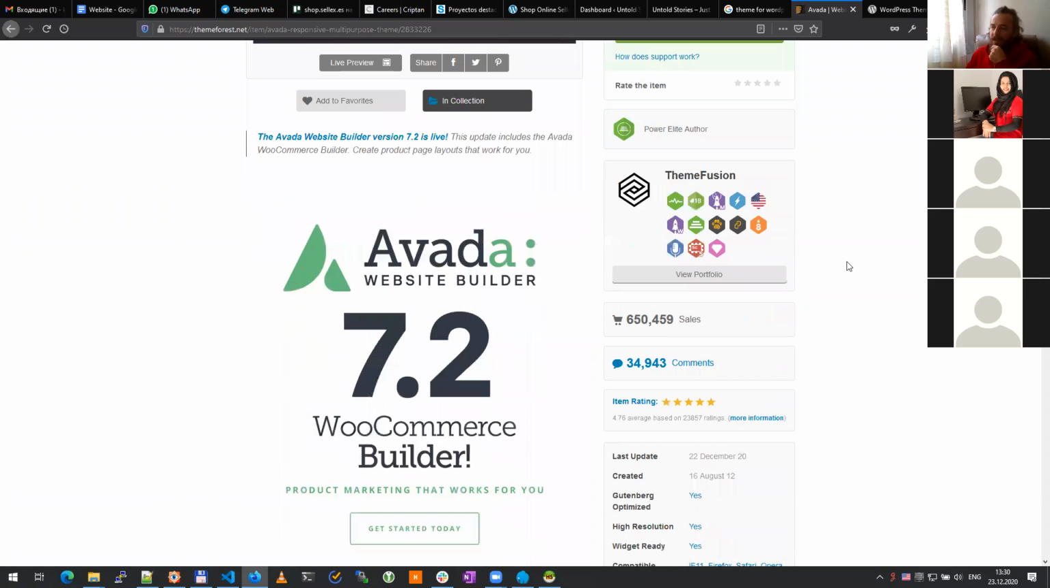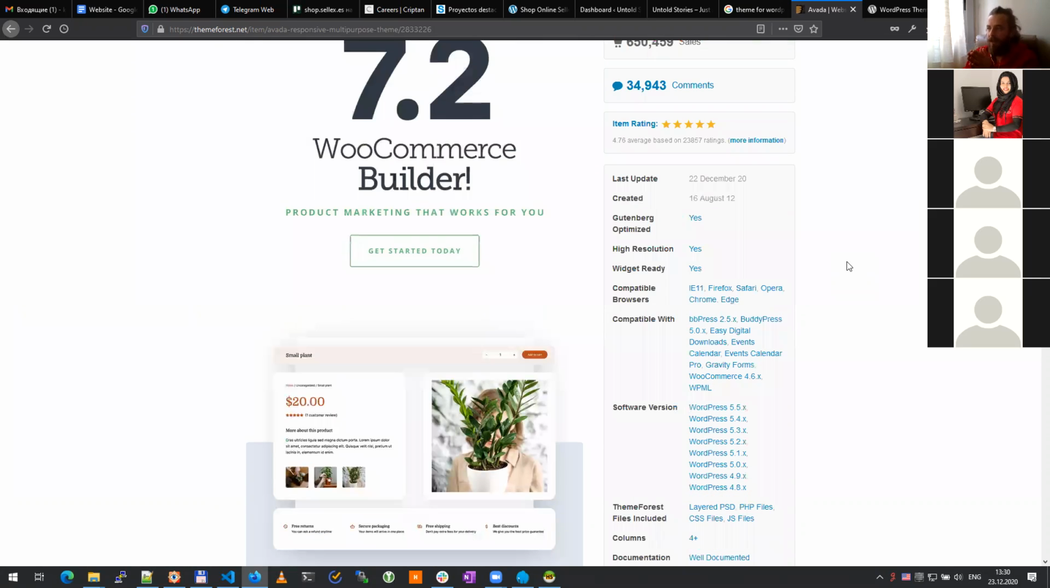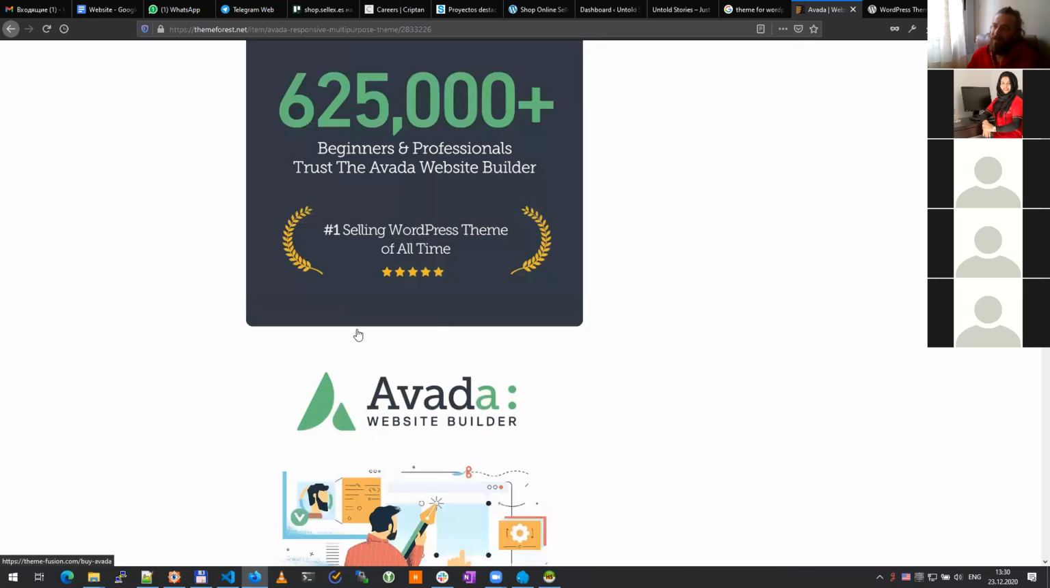So in this case, he makes a lot of mess inside HTML, inside PHP, inside CSS and JavaScript. He just tried to make as much functionality as he can. But for our project, we don't need all this stuff that he provides here.